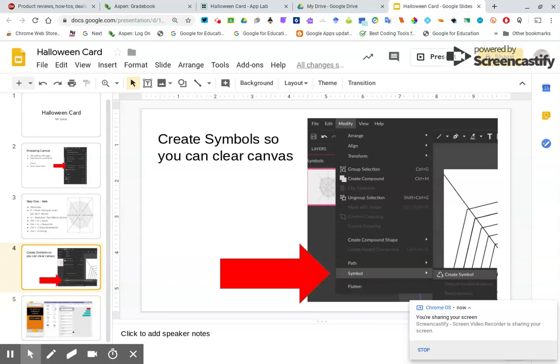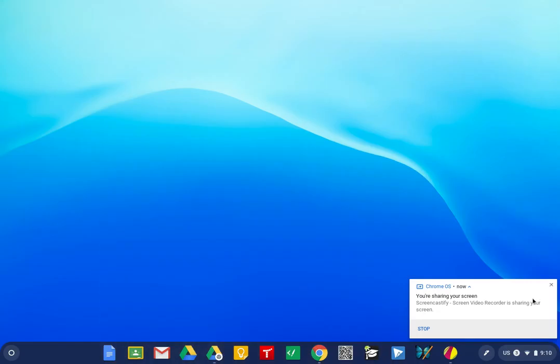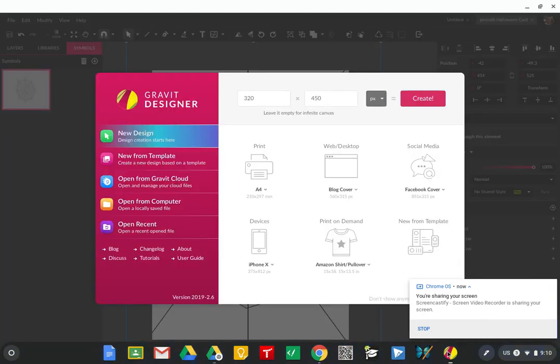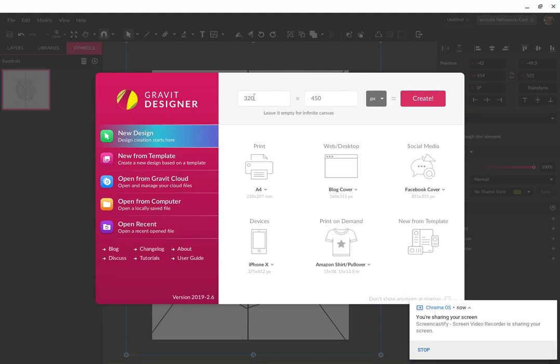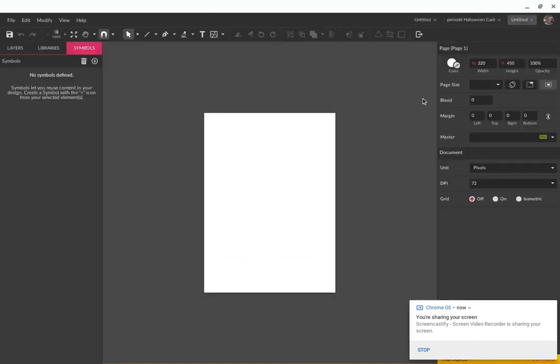We got the wood shop in the background. What we're going to do here is create a spider web in Gravit. So I'm going to bring up Gravit, and I'm going to set my canvas to be 320 by 450. I'm going to make sure I'm on pixels, and I click Create.